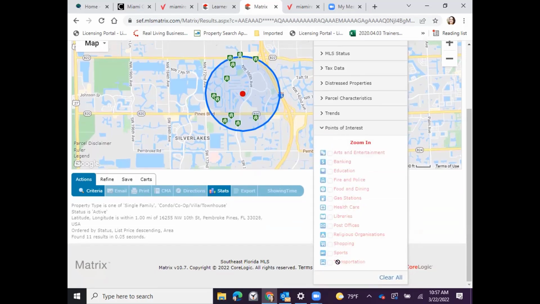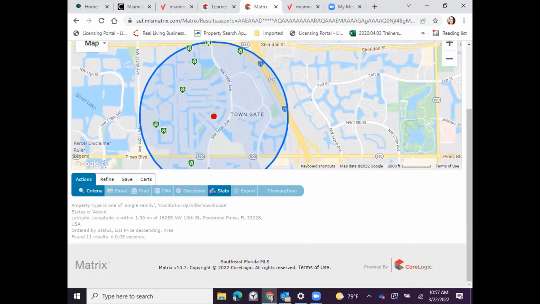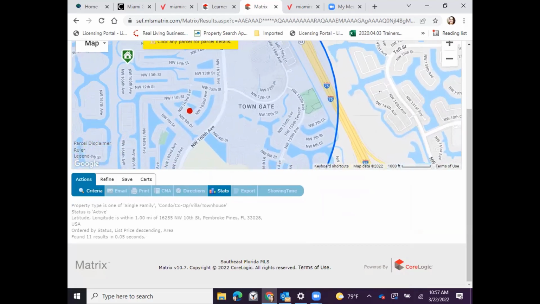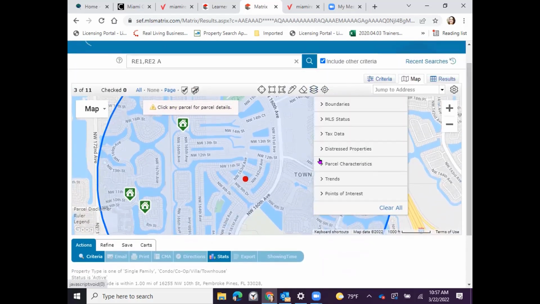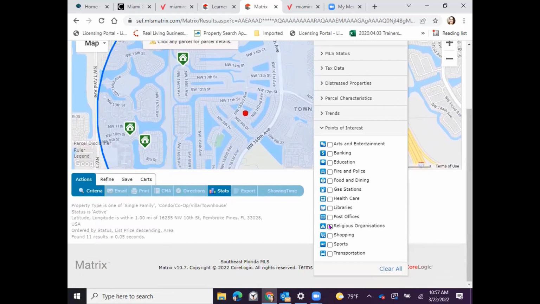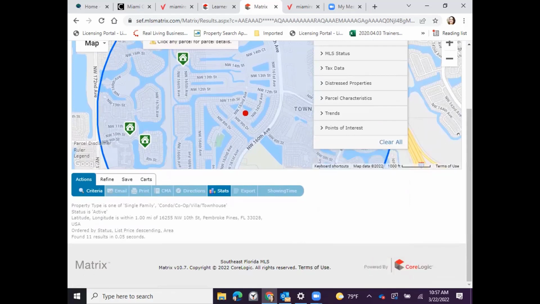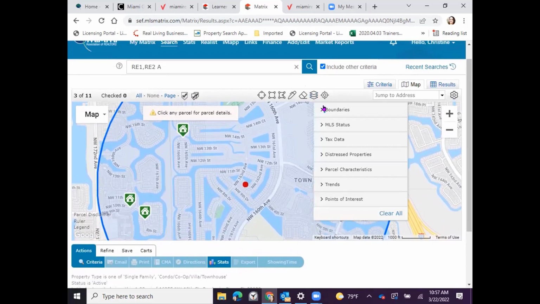Now, you see that this is all in red and I'm not able to click on it. It doesn't mean that there's an error. It just means that I'm not close enough. So to use that, you would have to get closer to your map in order for you to use anything in the red. So if I click back on my points of interest, now it's available for you to check off religious organizations, right?